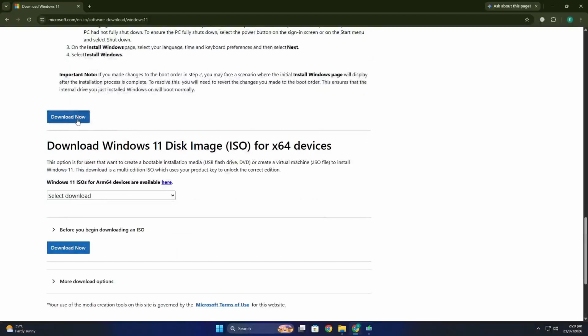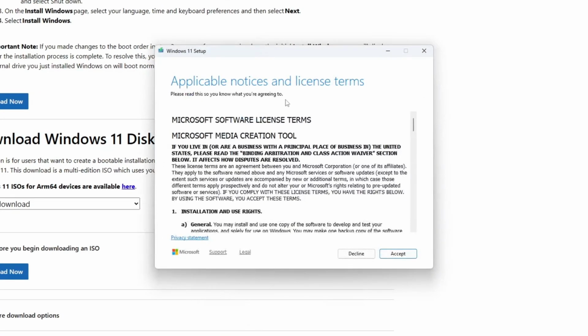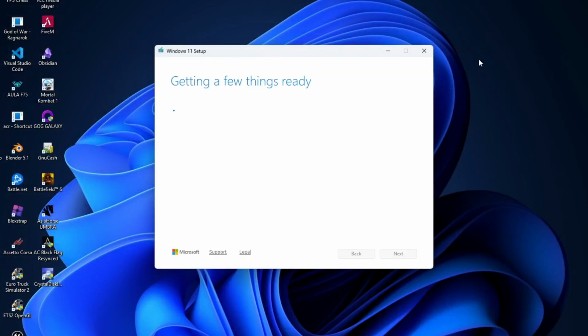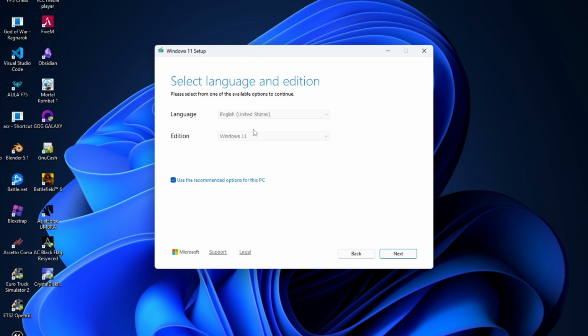Run the Media Creation tool and select Create Installation Media for another PC. Choose ISO file as the media type and save it to your desktop. After the download is complete, open the ISO file and run Setup. Follow the on-screen instructions to perform an in-place upgrade.